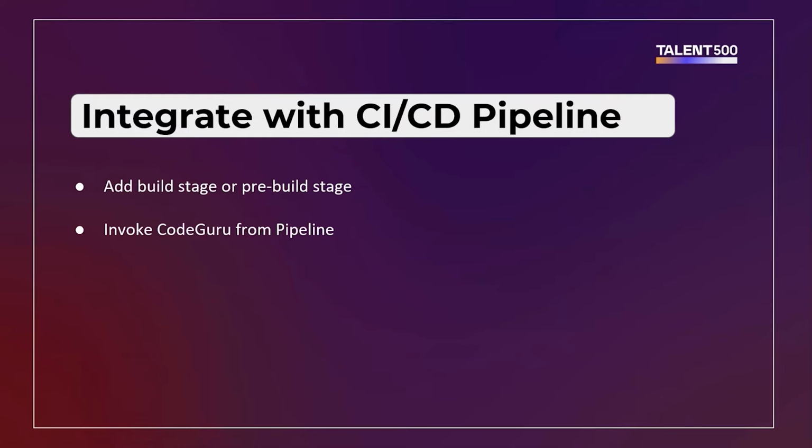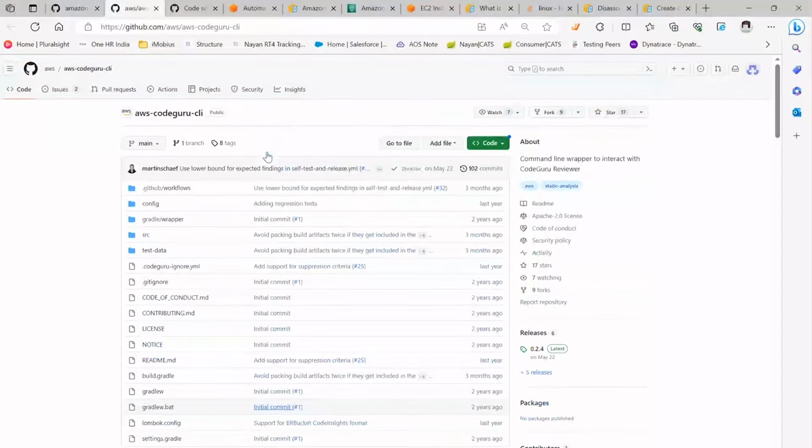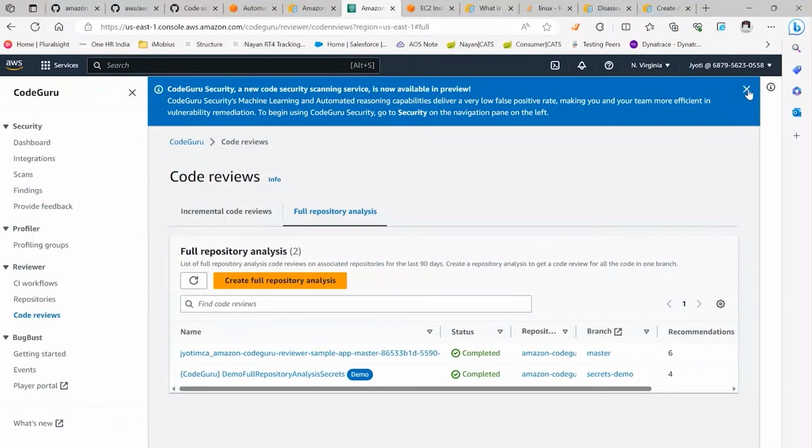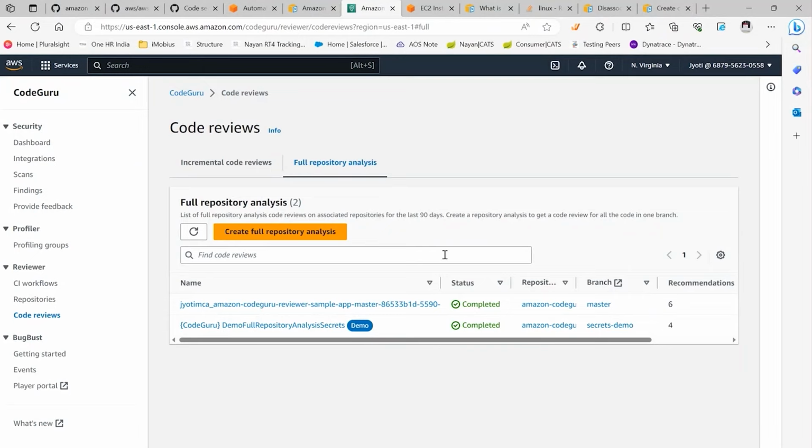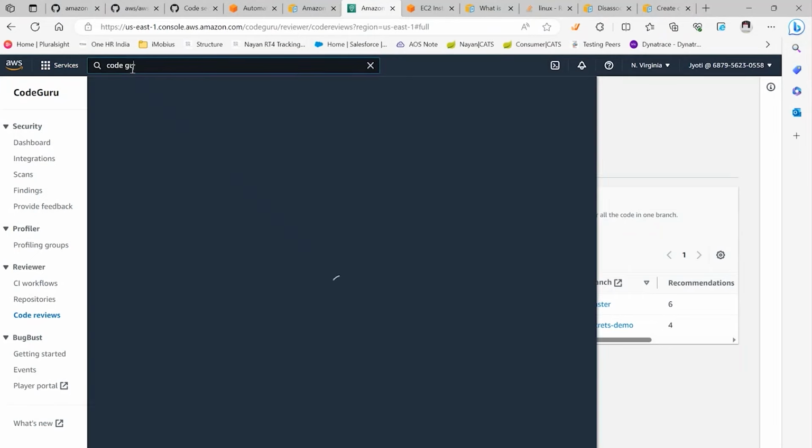So today our complete focus is on AWS CodeGuru Reviewer. Okay, so let's get started. First thing, you have to sign in to your AWS Management Console and search for CodeGuru. I'm already on that page, but I'm just showing you how to navigate to this service.